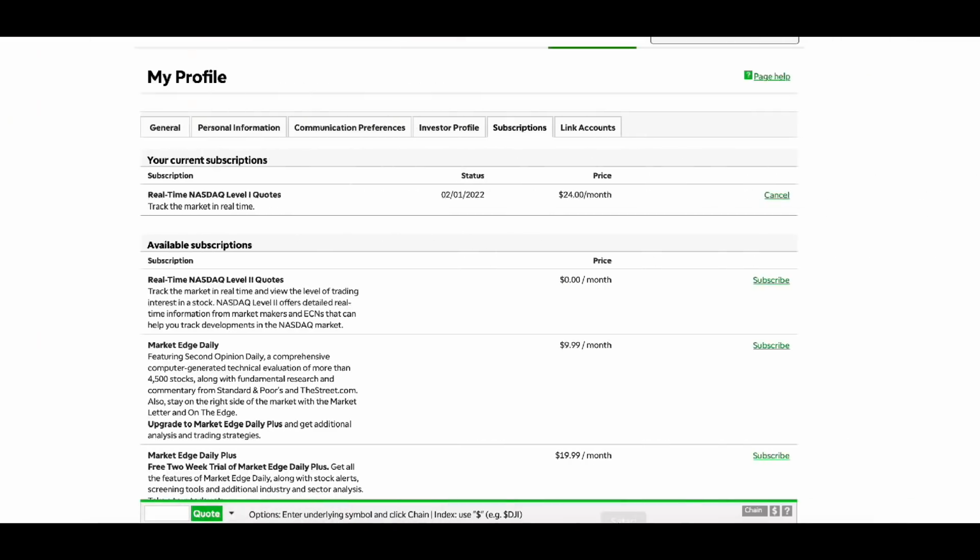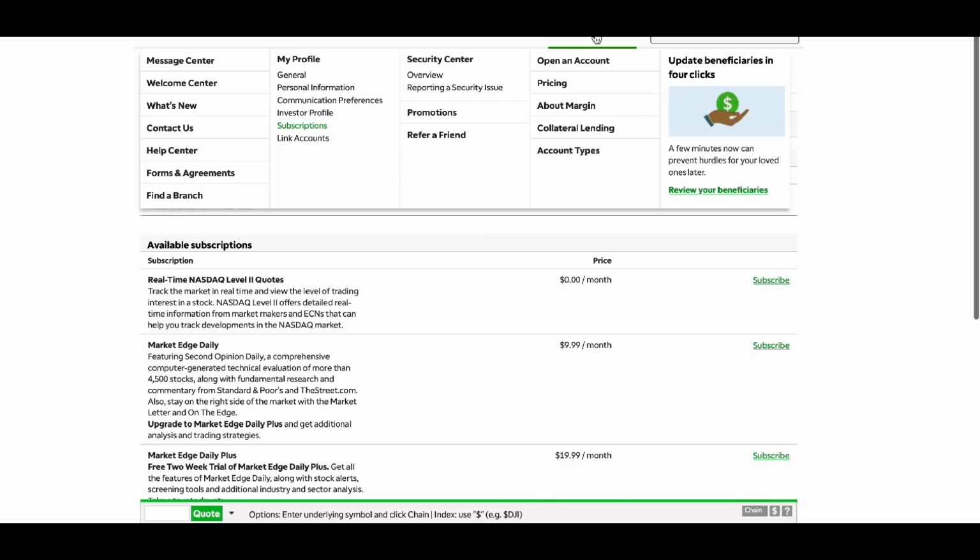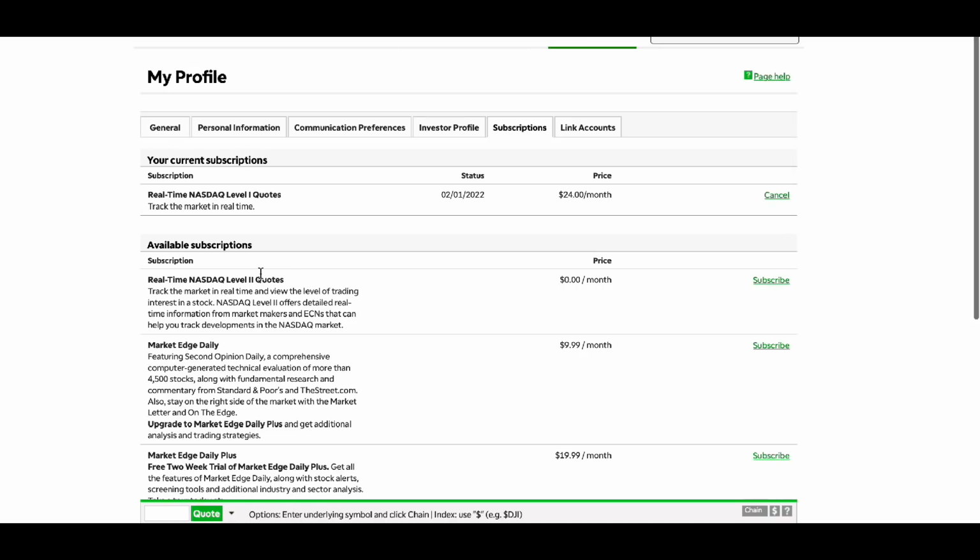One last thing I want to show you guys. Once you're ready to trade and you want real-time data, all you need to do is sign into your TD Ameritrade account, go to client services, go down to subscriptions, and then you're going to get to this page. You're going to sign up for real-time NASDAQ level 1 data. It should be free for you. It depends on what kind of accounts you have. You go to free, sign up, and that's it. Just refresh your account and then you'll have that data for you.